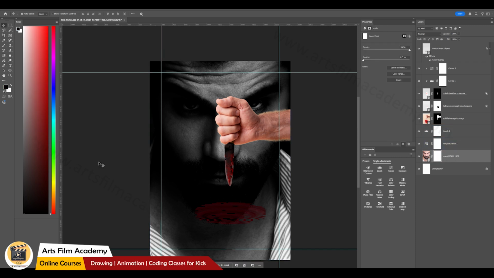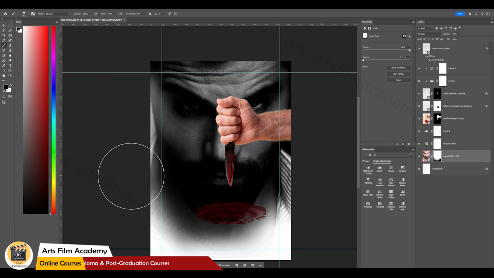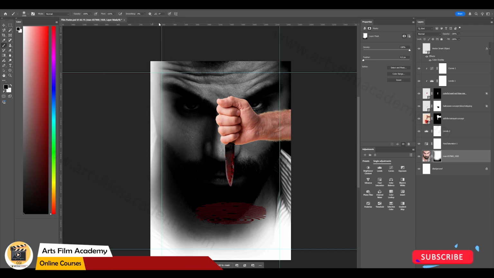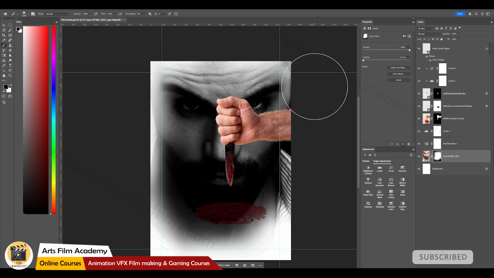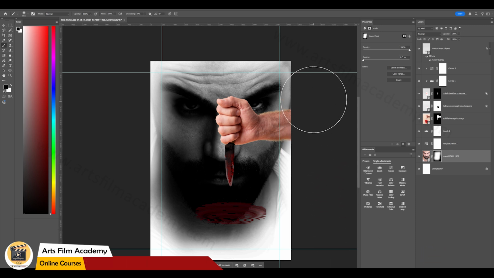Now I'll add the layer mask for the person image, then erase the edges like this using a brush. Okay, this looks good.